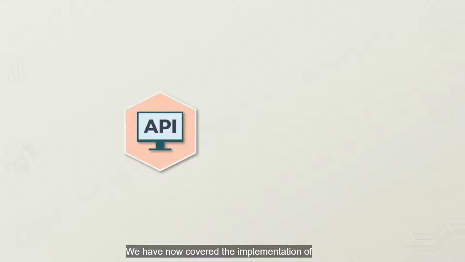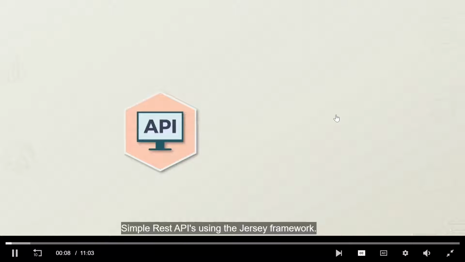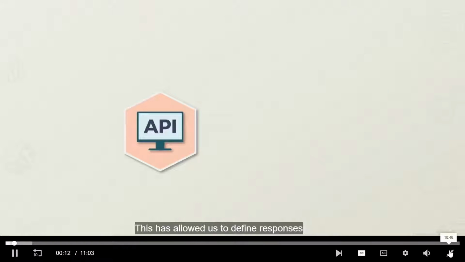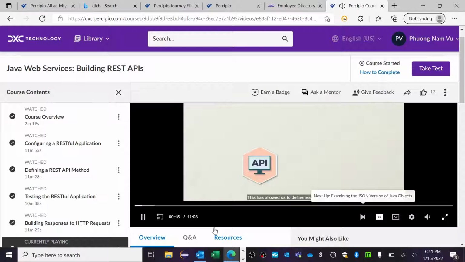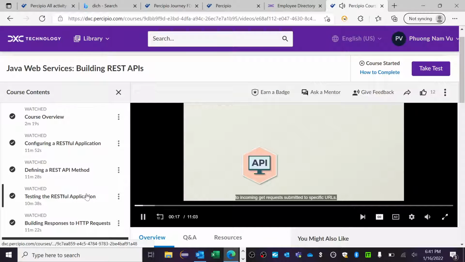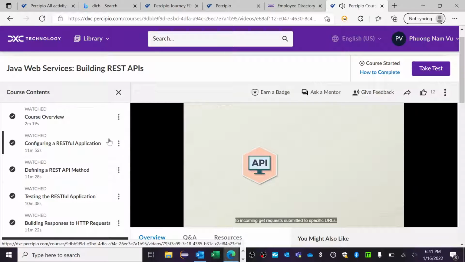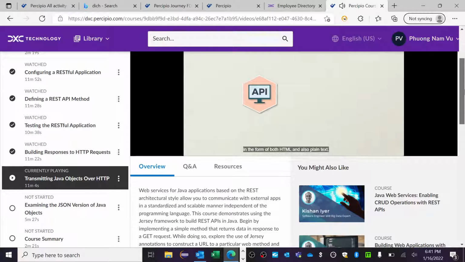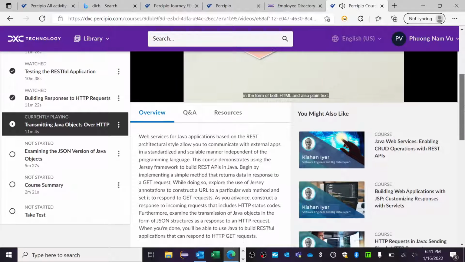We have now covered the implementation of simple REST APIs using the Jersey framework. This has allowed us to define responses to incoming GET requests submitted to specific URLs. And so far, we have covered responses in the form of both HTML and also plain text.